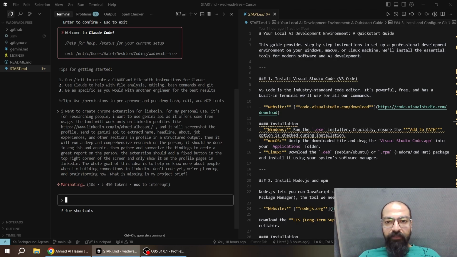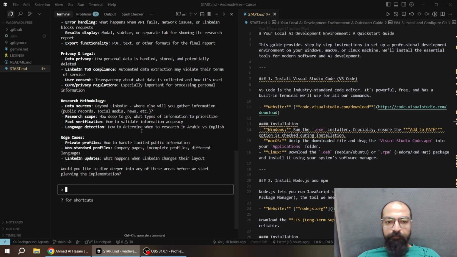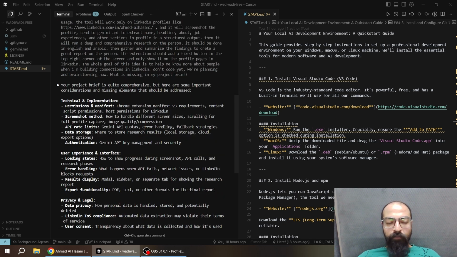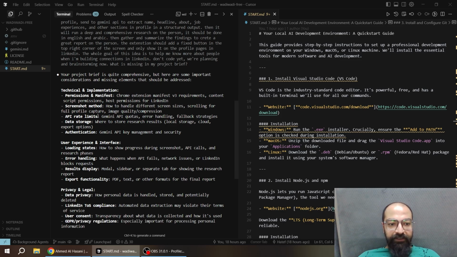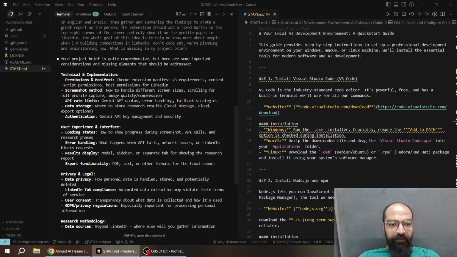Just the AI model underneath them is different, but the tools do almost exactly the same things. It provided an answer to us. It's explaining the technical implementation that we need to care about: the permissions of the Chrome extension, the screenshot method that we have, and we should consider the API rate limits that Gemini free codes have for us.